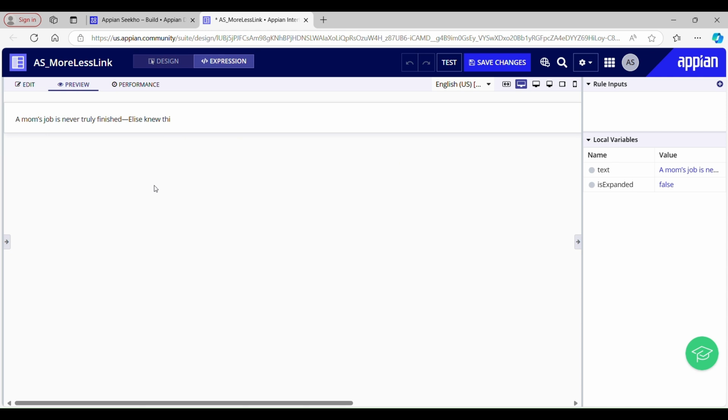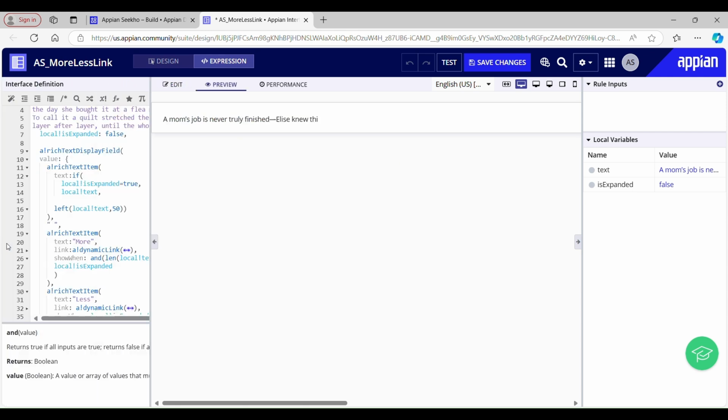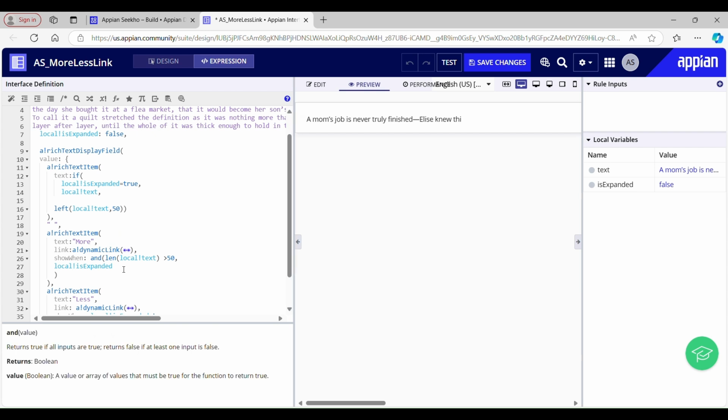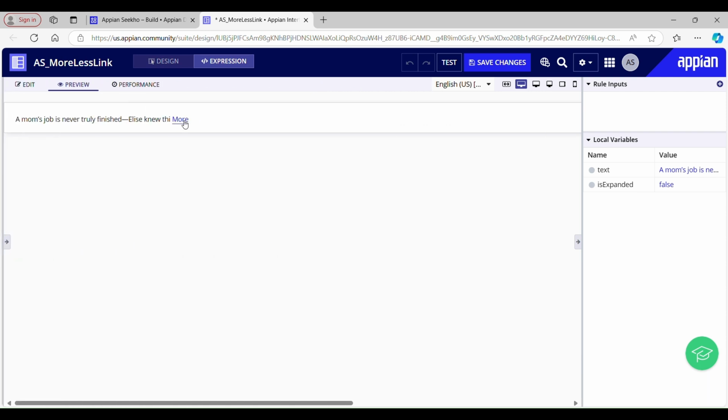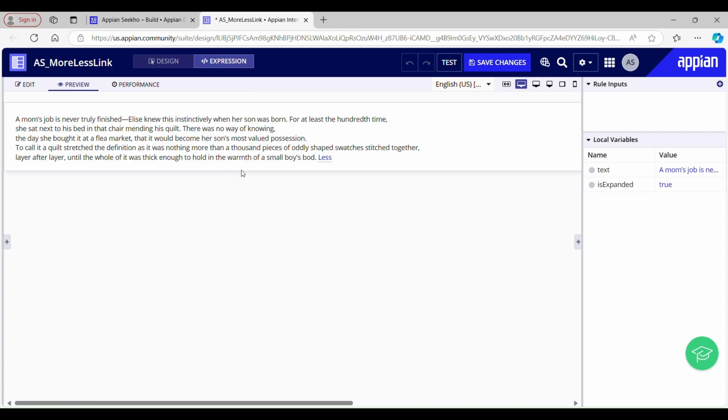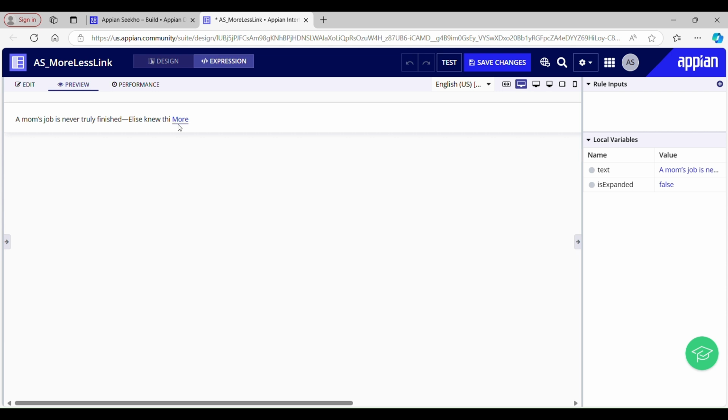Okay, I can't see more link. That's because I have forgotten to compare this local variable with false. Okay, is equal to false. There we go. Okay, we have this more link. Now, as soon as I click this, I can see the expanded version of my text followed by this less link. Now, if I click this less link, the text will be truncated. So basically, if the more link hasn't been clicked, it will only show the first 50 characters of our text along with the more link.